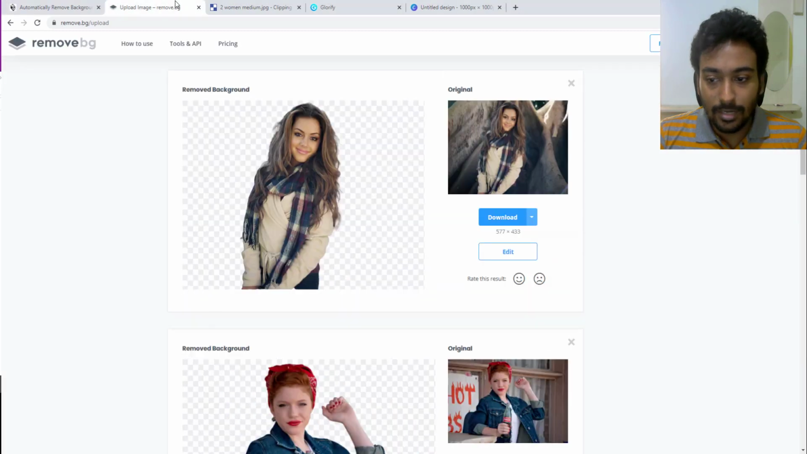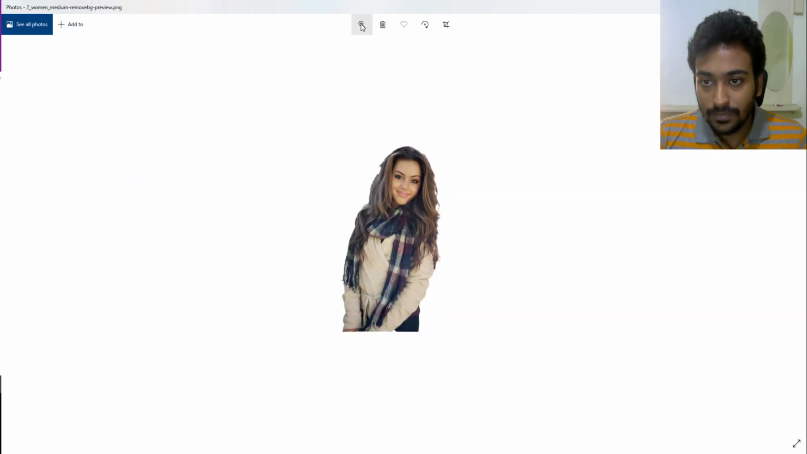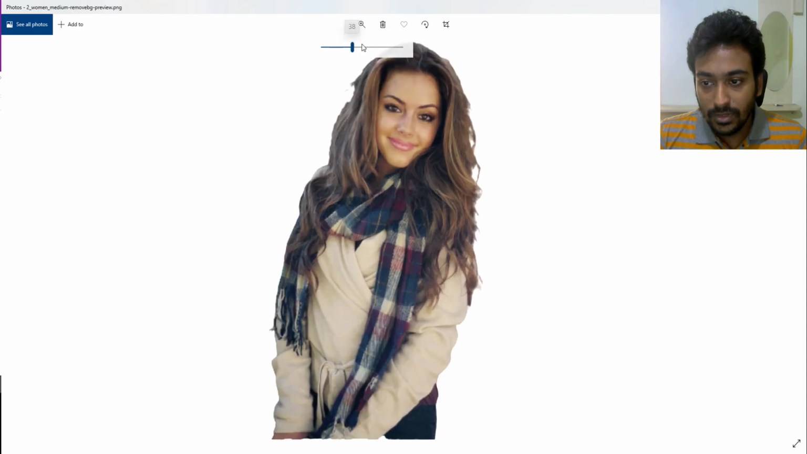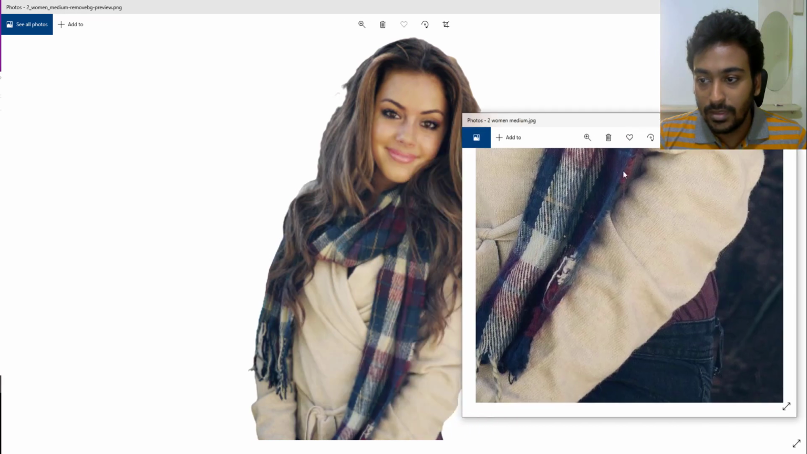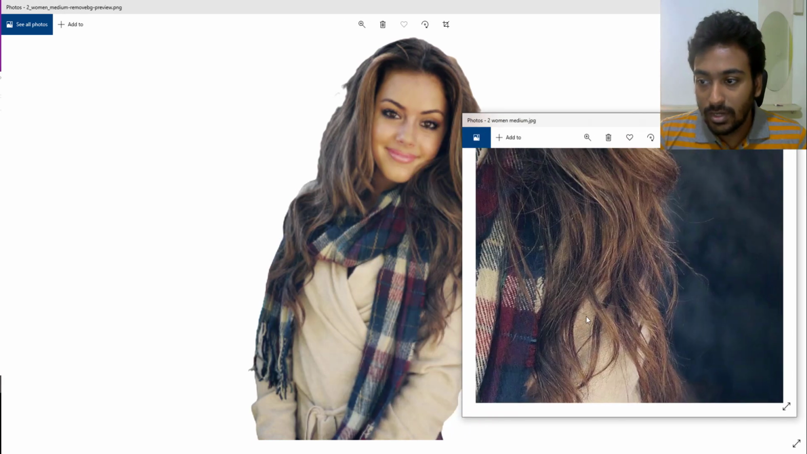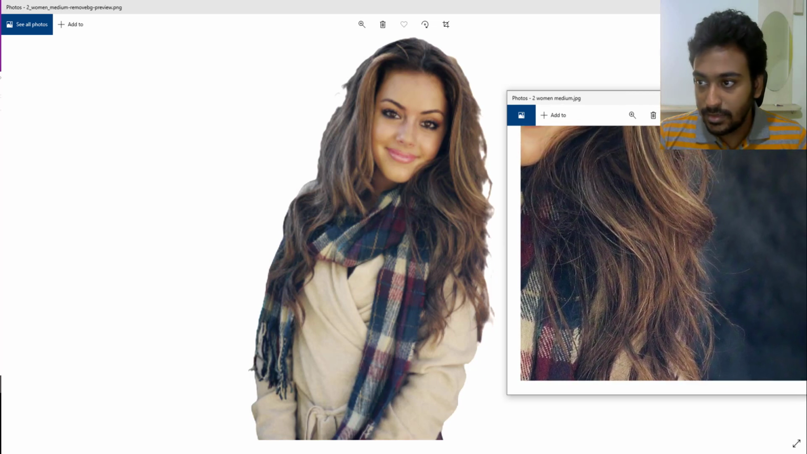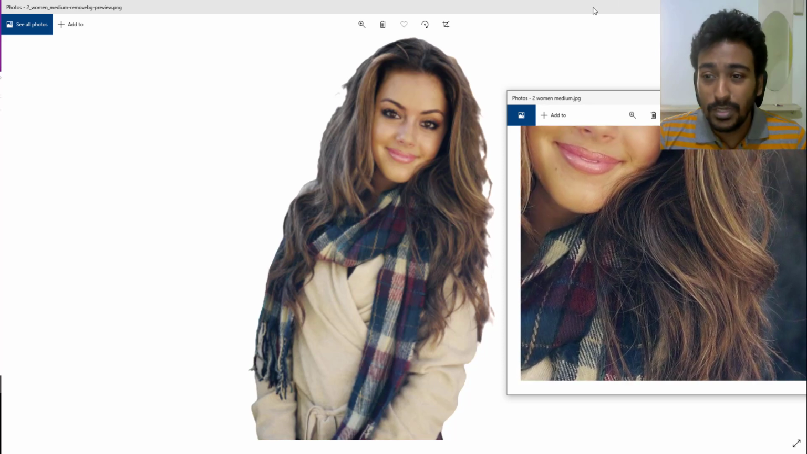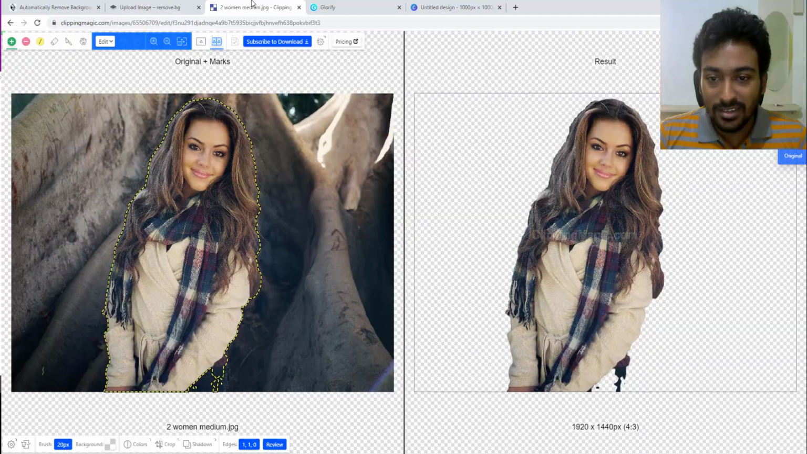Now let's see the remove BG. This has done a much better job. You can see, if I download it, let me zoom in. Even though it's not perfect, it's still a much better job than the Slazzer one. You can see these are the differences from the original, but still not a perfect job. Even remove BG has difficulty with these kinds of images, so you can understand.